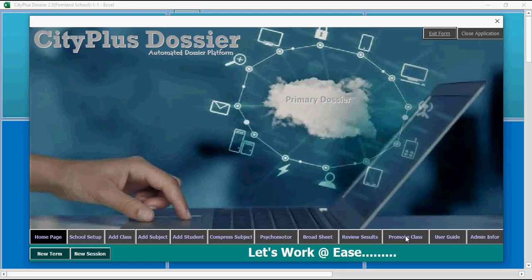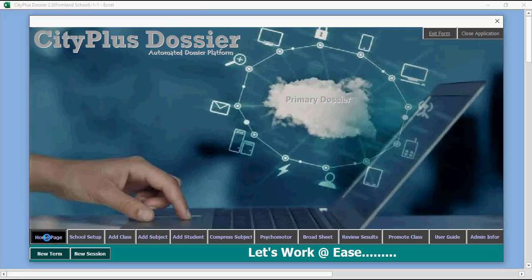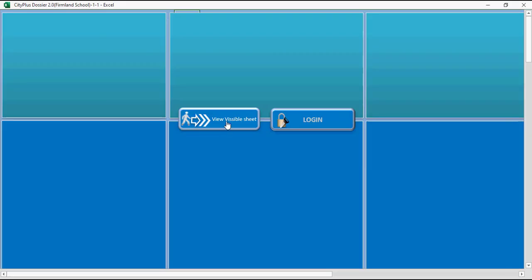This is at the end of every class. You can promote a student from one class to another class without any stress. You don't have to type the names or do anything else. This is one of the good things you are going to see. You can add a new term, a new session, and so on. Let us go into the home page where we can see more features.